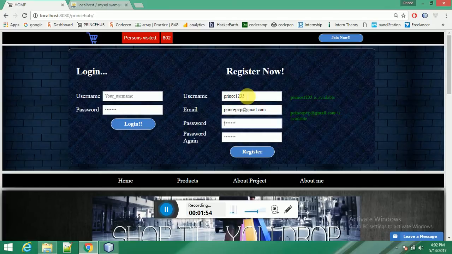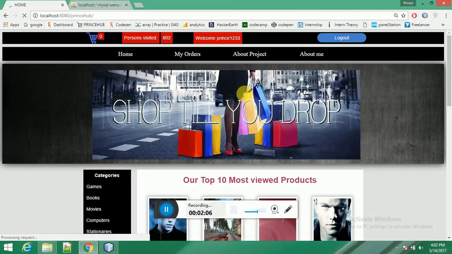So this Prince1233 is available, and the email ID princepvp@gmail.com is available. So let's register into this web application. The moment I have registered, you have seen some changes in the top bar. The first one is that the username is displayed on this top bar, and the second one, the cart session is provided to the user.